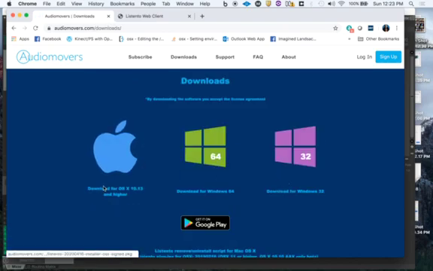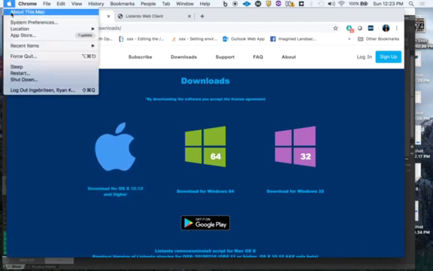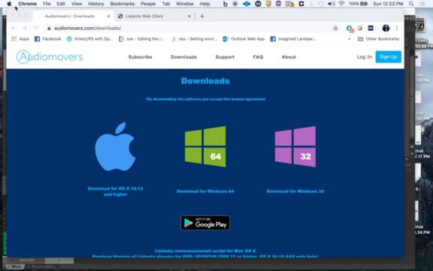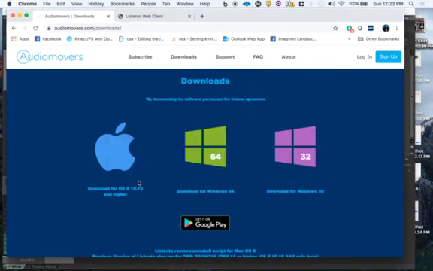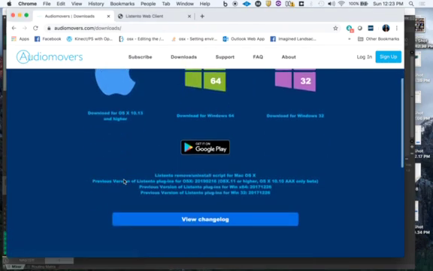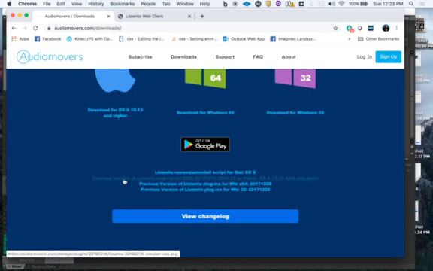You're going to either download for OS X 10.13 or higher here, and again, you can check your operating system's version in the Apple About This Mac. I have El Capitan, which is 10.11. Yours would tell you what yours was. So if it's 10.13 or higher, click this. If not, if it's earlier, click this down here.